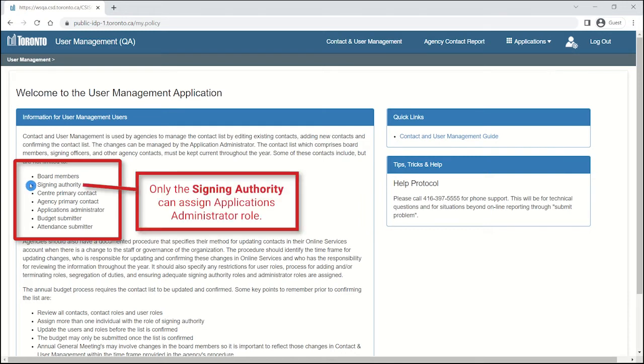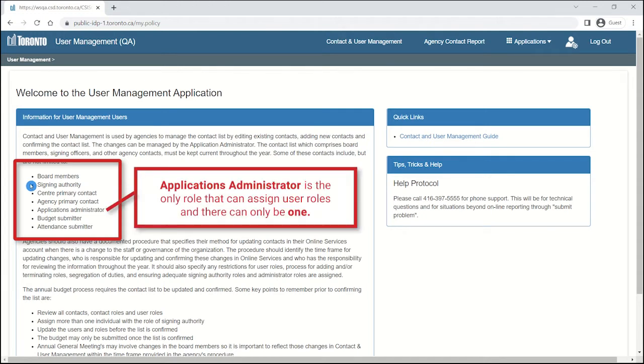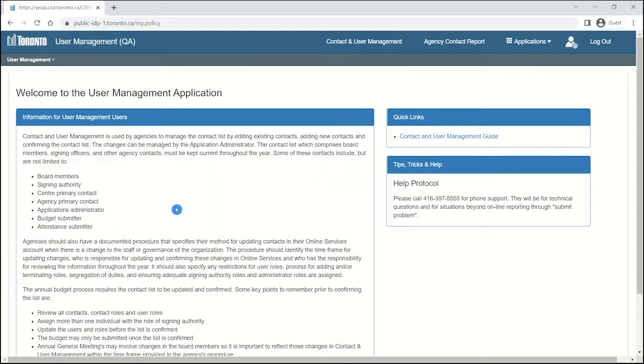Only the signing authority can assign the Application Administrator role, and the Application Administrator is the only role that can assign user roles to contacts. So there could only be one Application Administrator, and the only way to terminate this role is to reassign it to another contact. We'll review these points later in the tutorial. Let's continue to edit a contact.